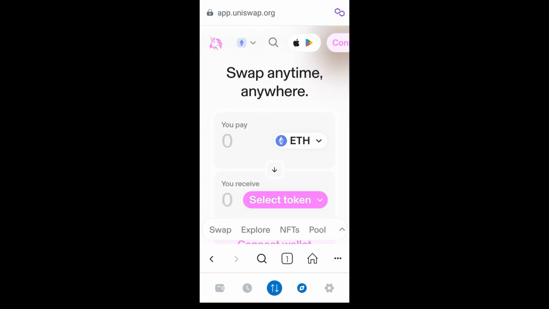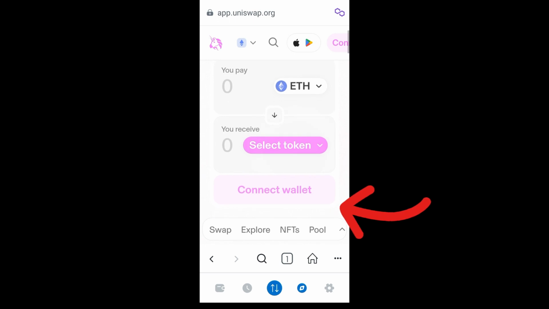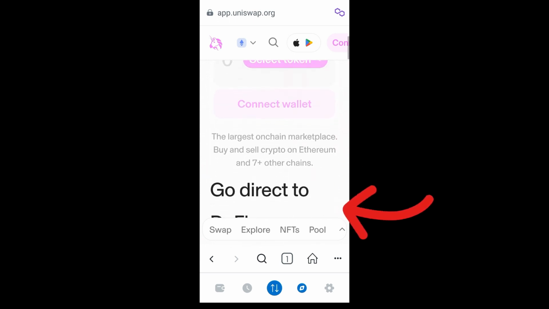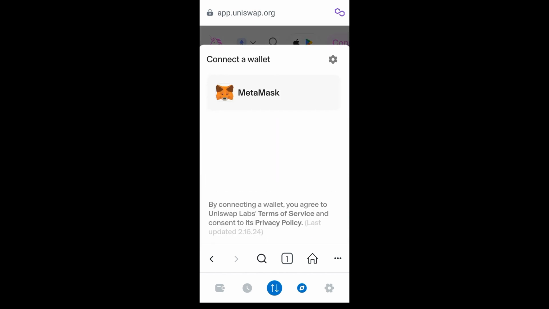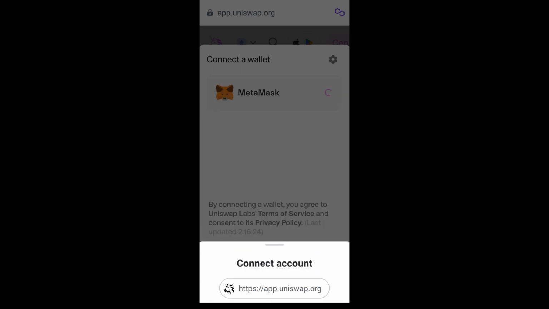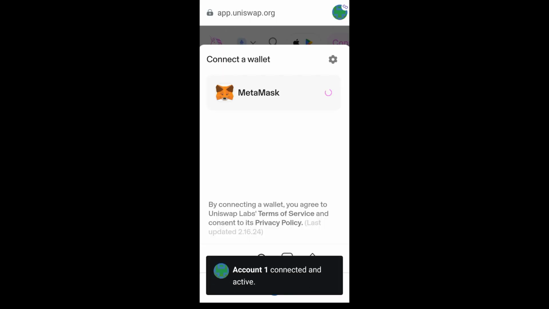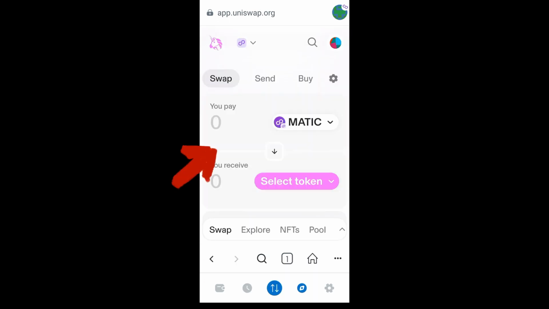So what we're going to do is to scroll down, and below this select token, you will see here connect wallet. And under connect wallet, you can see different wallets right here. So all you have to do is to choose one. Under connect wallet here, you can see different options. You have to look for MetaMask. Okay, so as you can see, connect to MetaMask, click connect again, and after that, you will see that one account is connected. So as you can see here, we have Matic and then select token.